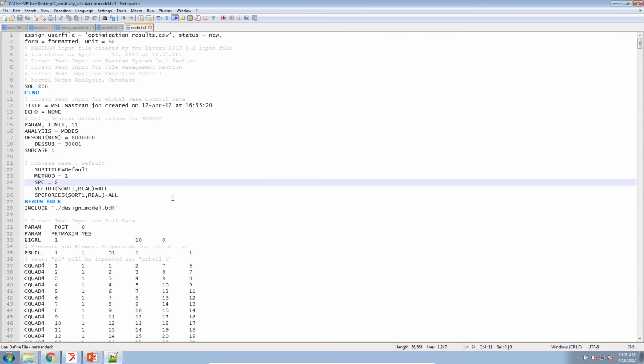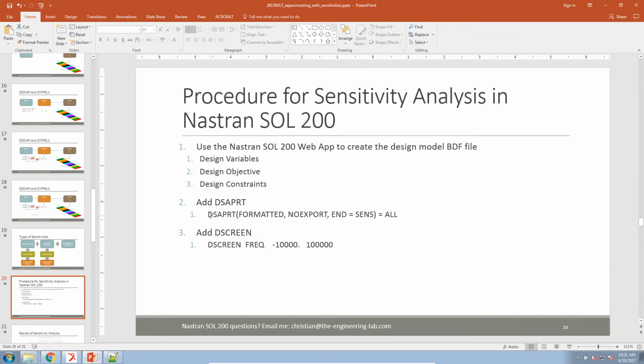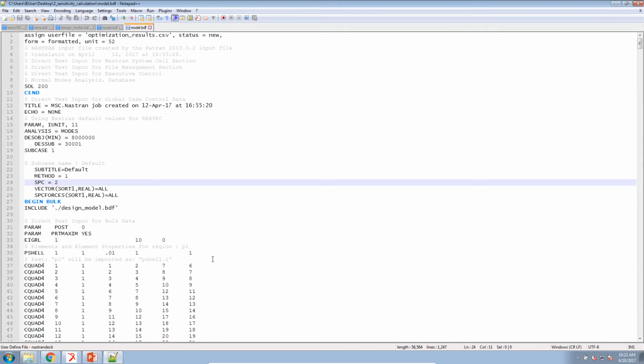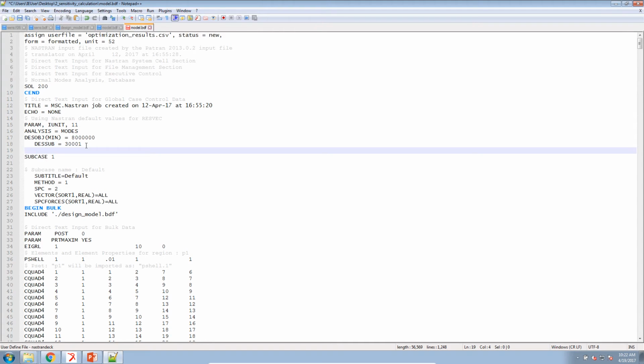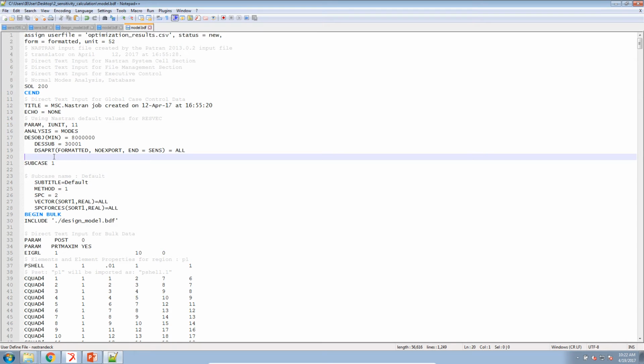We have to augment this file with 2 statements. The first statement will prompt Nastran to perform the sensitivity analysis. Right now, in its current state, if we were to run this in Nastran, it would try to perform an optimization, but that's not what we want. So let's go ahead and add this statement under the D sub statement. So we'll go ahead and paste that.